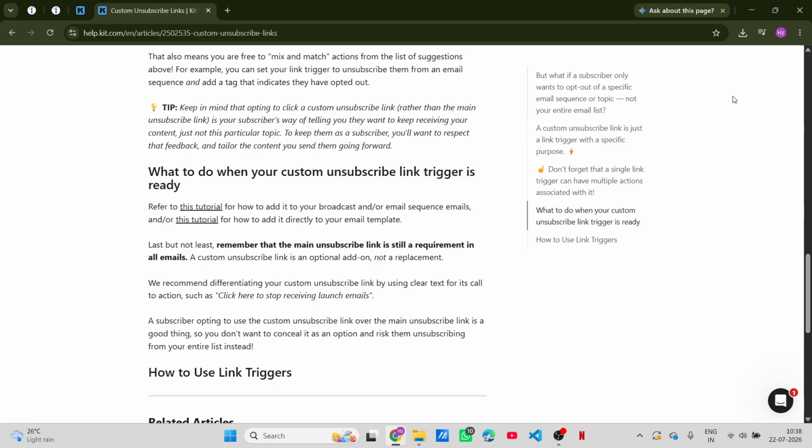Congratulations! You've successfully added an unsubscribe link to your email, which not only helps you stay compliant with regulations, but also strengthens the trust you have with your audience. And there you have it. That's how you can easily add an unsubscribe link in ConvertKit.